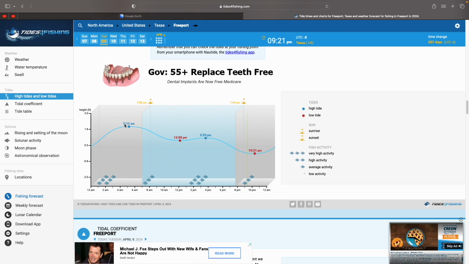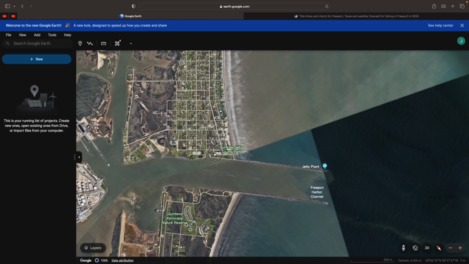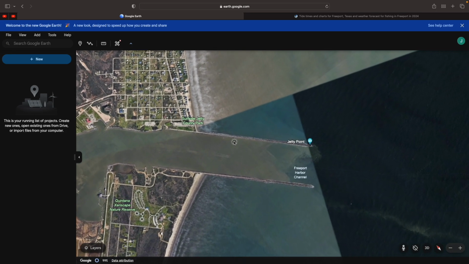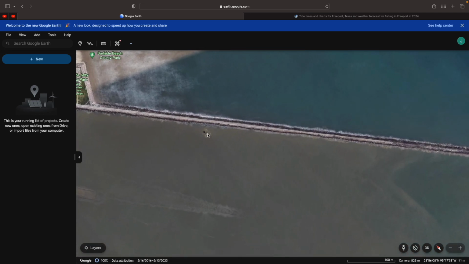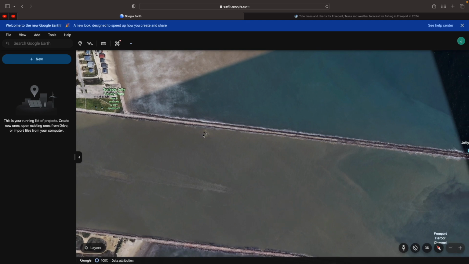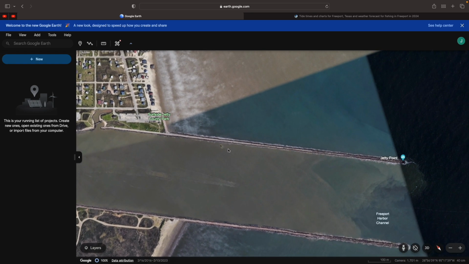So remember that high tide is at 5:12 a.m. and then the tide will slack up where it doesn't really move, and then it'll start going out. So let's look at it. If you look here, this is the Freeport jetty, and this is the buoy that sends information to the website, so you can tell what the tide's actually doing, the NOAA website.